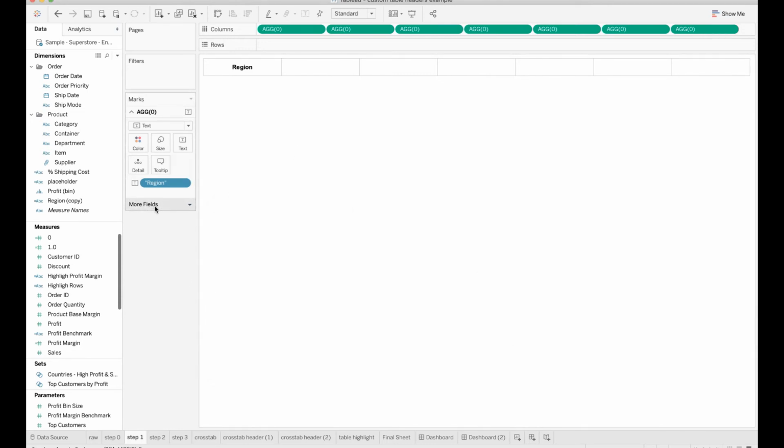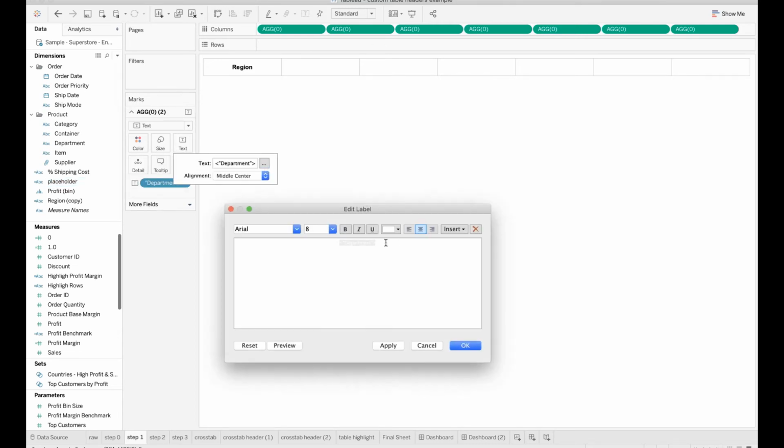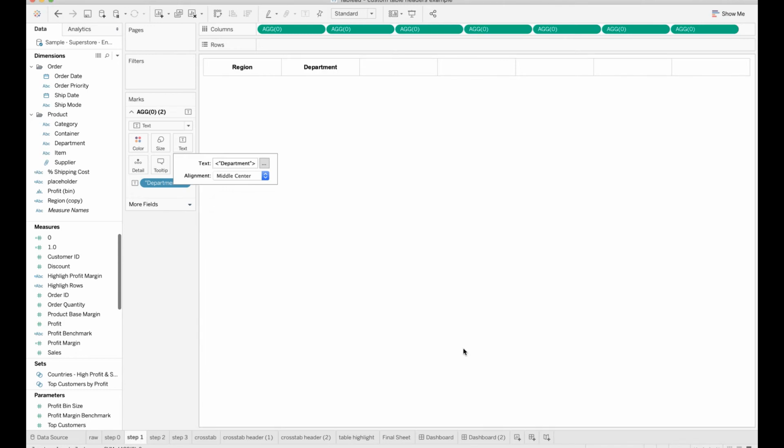Next is Department, so I will repeat the same process. Go to the second field mark, double-click Placeholder, rename it to Department with double quotes. Edit the color to be bold and black. Okay, you will need to do this for all the remaining fields, and then you will get the field names for each of the empty cells.